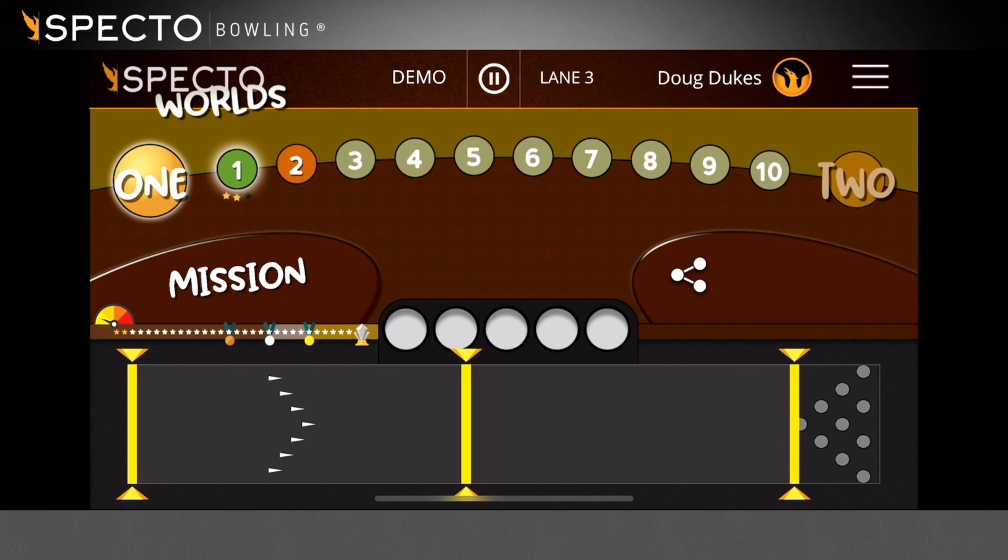As you can see, with level 1 on the first world, all you have to do is keep the ball between the yellow lines. As easy as this seems, for every level, these lines get closer and closer together. Once you have mastered your accuracy and completed all 10 levels, you can then move on to your next world challenge.